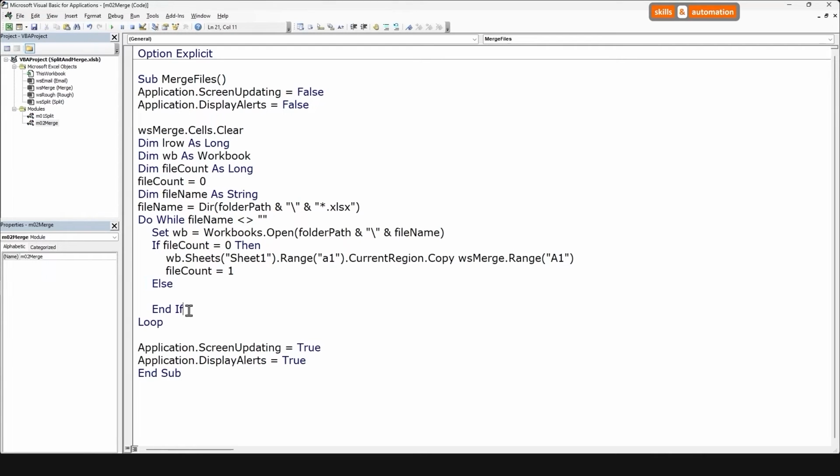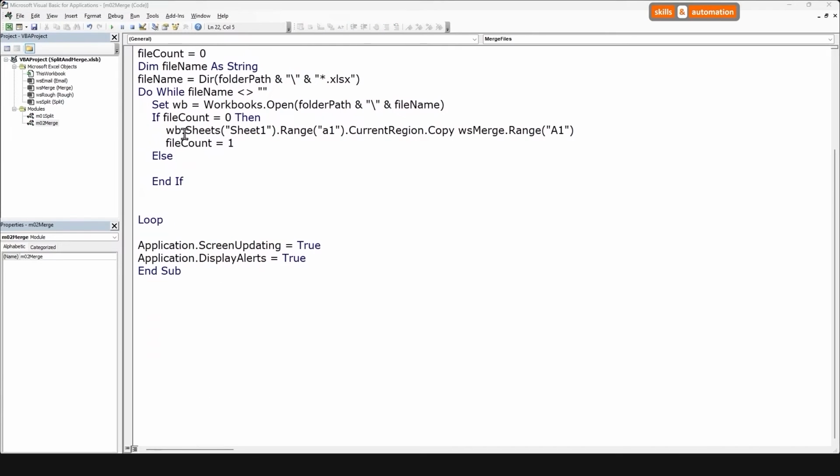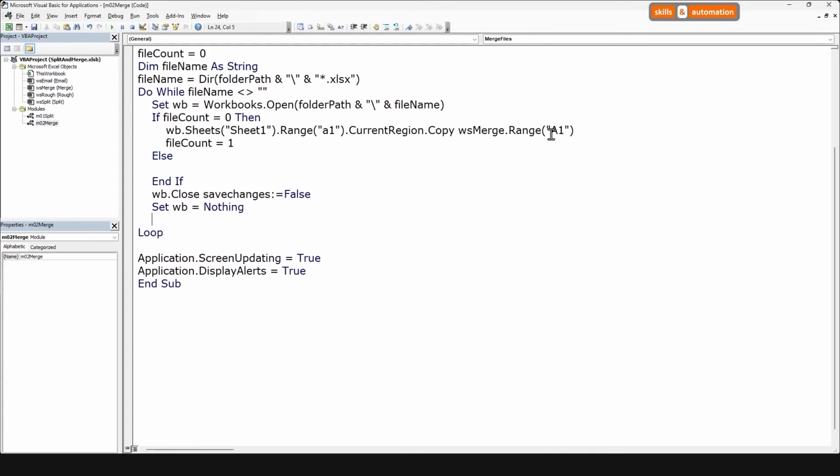Let's move outside the if statement. Make some space here. First up, let's close the workbook that we had opened up here and empty the workbook object. For the first file, we pasted the data into the first row as indicated by cell A1. But after that, we need to know the next free row to paste our data into. It will be the last used row plus 1. So let's grab that value. So it will be the row count of the current region plus 1.